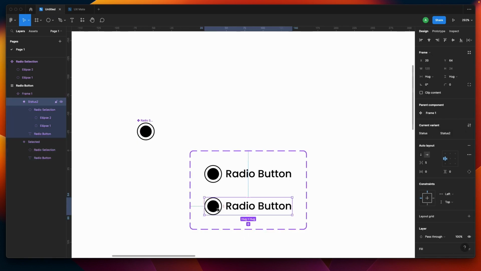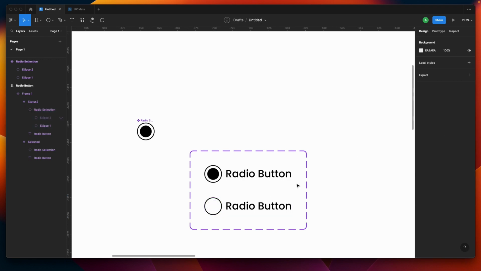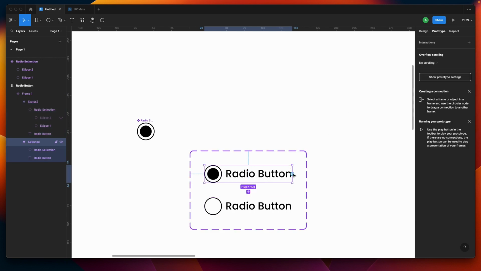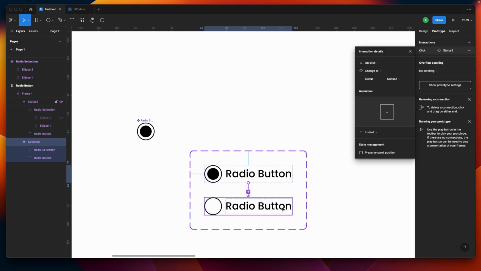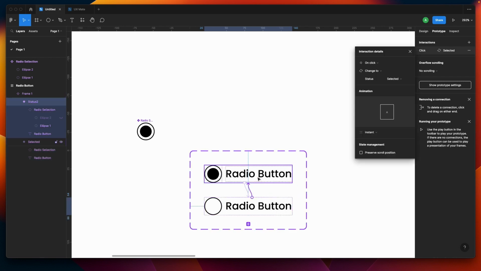And I'll again select this component in my variant, and I'll disable the selection here. So now we have the radio button, and there are two variants of the radio button. Now we simply have to create a prototype, a clickable button here. I'll just create an interaction from both of the variants. So when you click on this radio button, it will swap this instance. When you click on this, it will change the instance to selected.